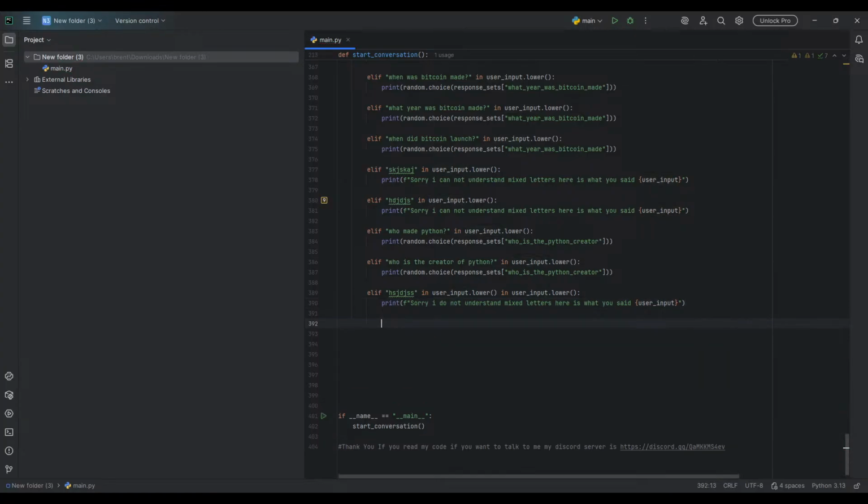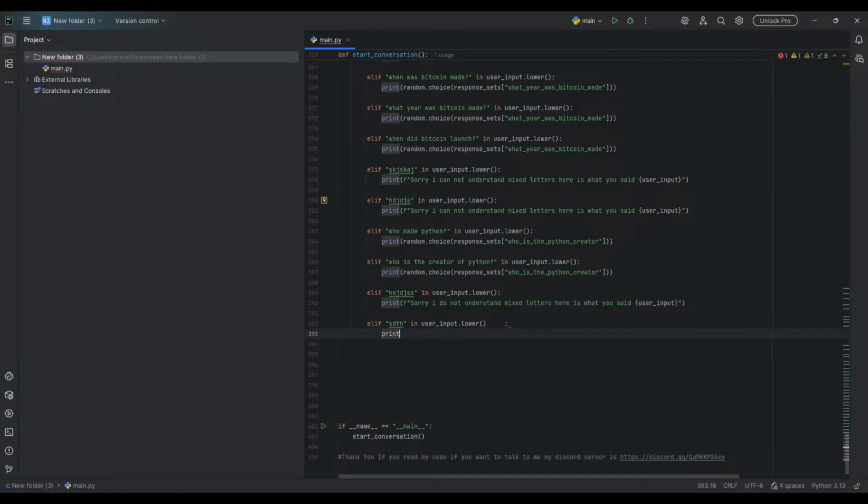Alright, then we're gonna add more keyboard smashes, so if somebody spams their keyboard, we go to user input dot lower. Then we're gonna say print, and I'm gonna do, "Sorry, I do not understand this. Here is what you said," user underscore input.